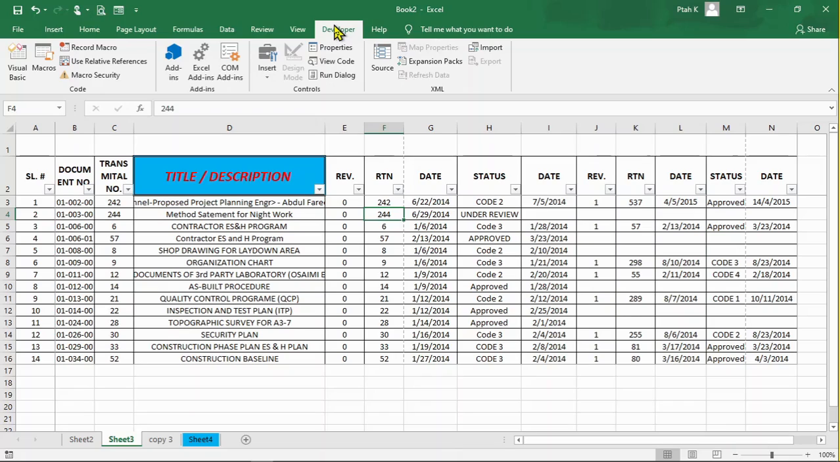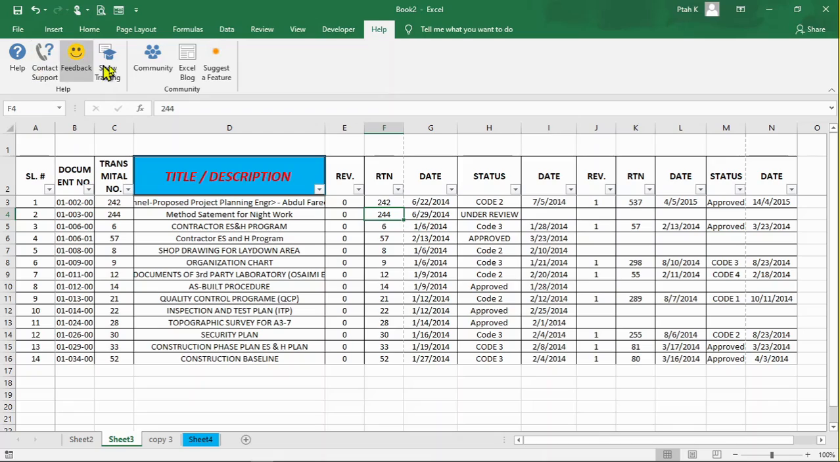This is definitely advanced Excel. This is for, let's say, coding and programming in Excel. So we won't tackle anything about here. All of it is for coding, all those things. We go to help. This is, let's say, basic. This is self-explanatory. If you want help, you don't understand something about Excel, you can ask from here. Contact support, feedback, show training, community, Excel community, suggest a feature, etc.